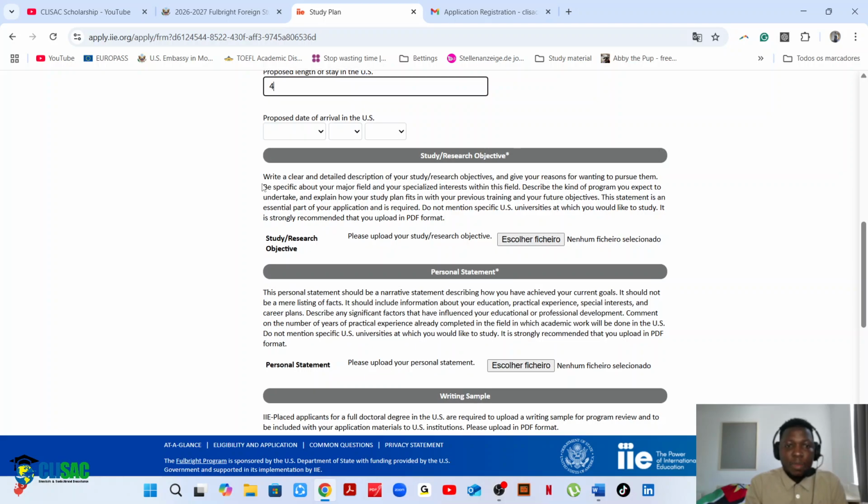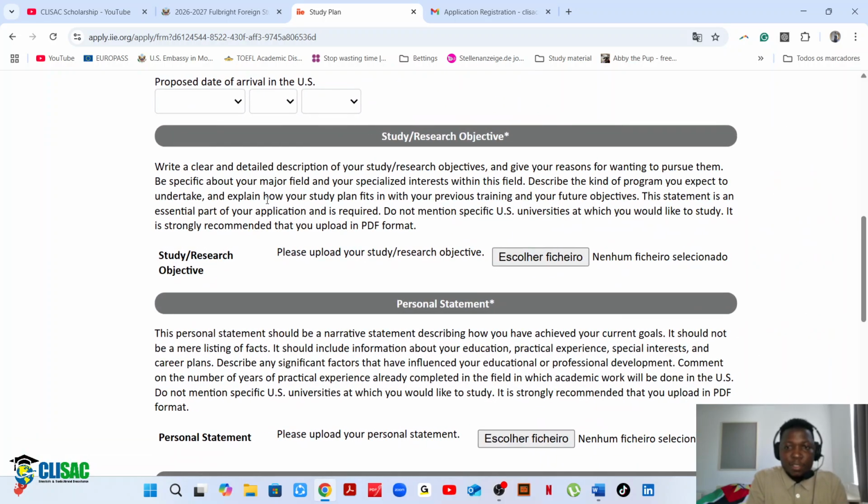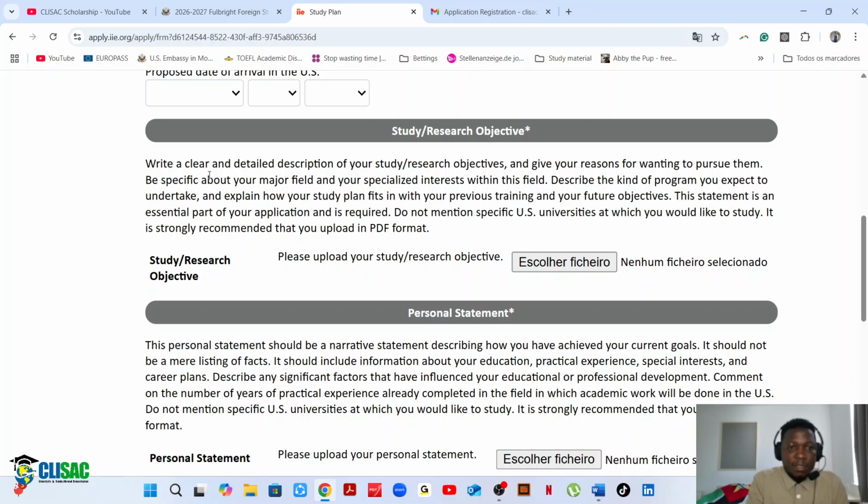Here comes the question. It says clearly, okay, this is a study objective. Write a clear and detailed description of your study or research objective and give your reasons for wanting to pursue them. Be specific about the major field and your specialized interest within this field. Describe the kind of program you expect to undertake and explain how your study plan fits into your previous training and your future objectives. This statement is an essential part of your application and is required.